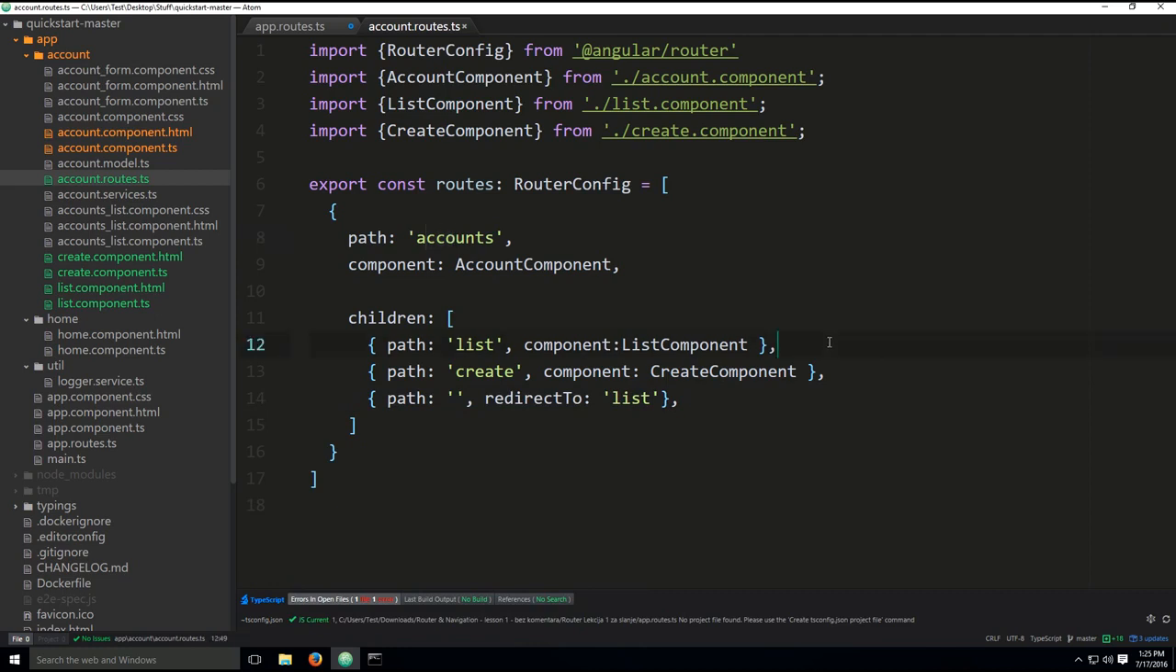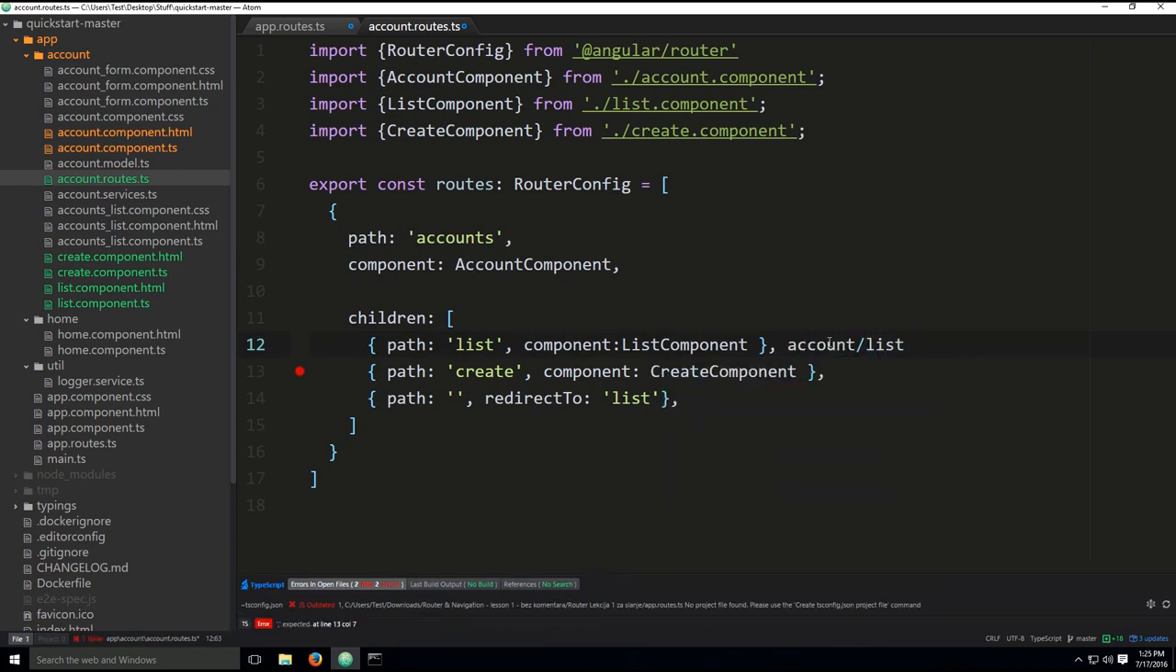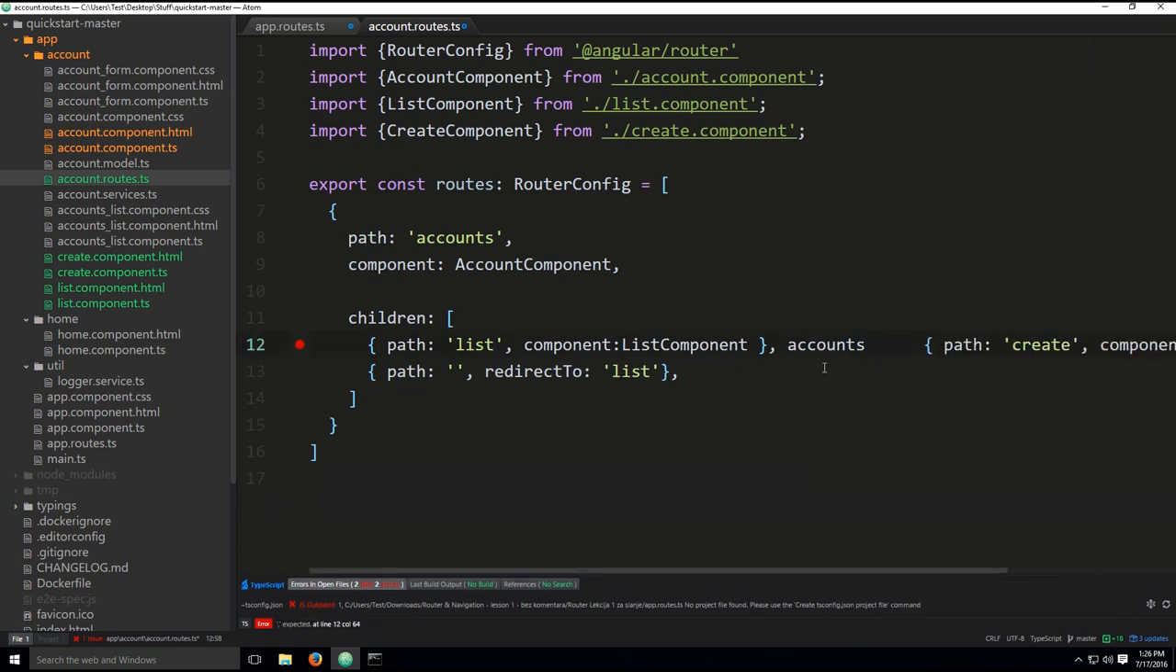basically it looks like this. So accounts slash list, when this is typed into the URL address bar along with the rest of the address before this, which is basically the domain of the site, you will go to the list. When you do slash create, you go to the create, and when you just do accounts, then you go to the list, you're automatically redirected.